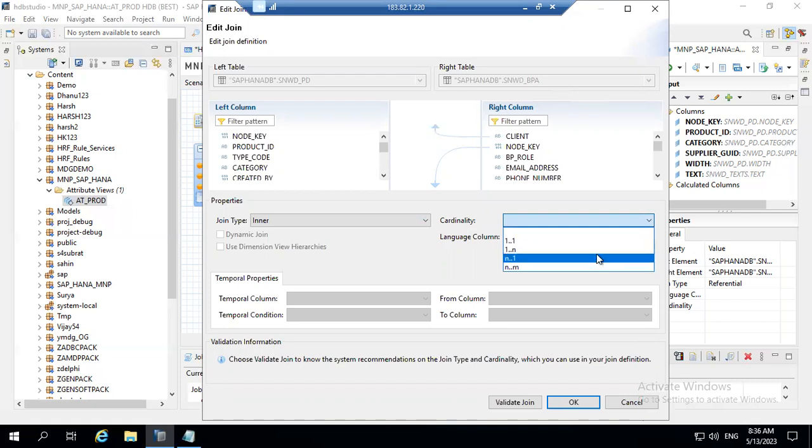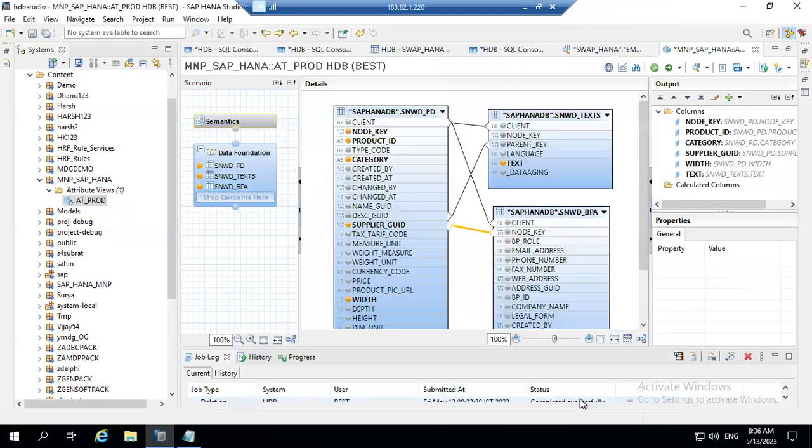If it is multiple, then one to many. That means a sales order header table has one record, and the item table contains multiple records for the respective sales order. In such cases we go for one to many, but in this case it is only one. Then we have many to one and many to many. These are the different cardinalities we have. When it is a text join, we have to specify the languages. If not, the language part is not required. So I'm just clicking on okay.